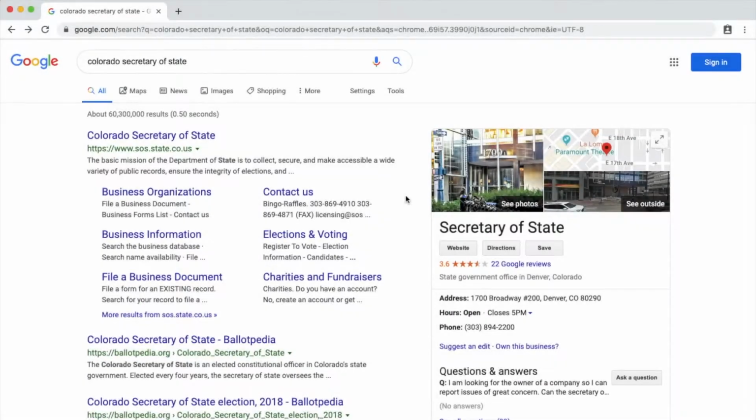On the other hand, I'll tell you a secret about registering with your state. You might not need to pay a lawyer to do it for you. We're going to show you the very simple process of how to do it online in Colorado. It really is fairly simple.